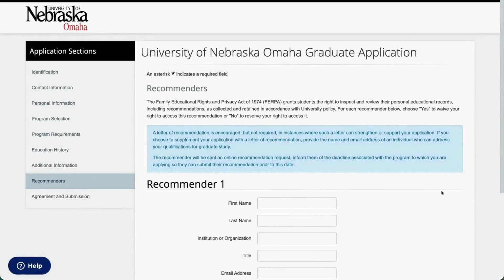This next section is all about recommendations. Your program will guide you on if a letter of recommendation is not required, required, or optional. The blue box at the top will contain your program's specific instructions, so be sure to read these carefully. For the cybersecurity program, a letter of recommendation is optional, so the instructions read like this.